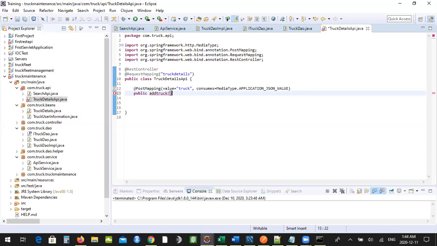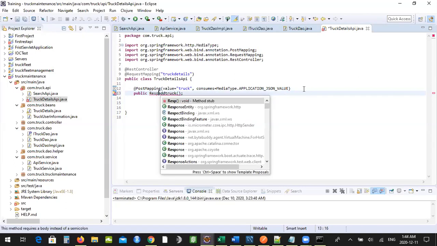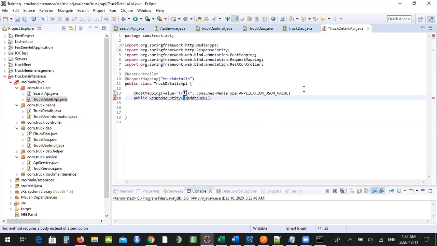Okay, add truck. Makes sense? Perfect. Now, what am I going to return? Tell me my return statement. Truck detail. I told you we are going to use Response entity. Perfect. That's what I was expecting. Response entity. Okay, just leave a question mark.